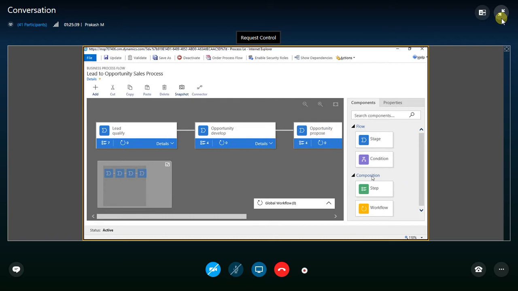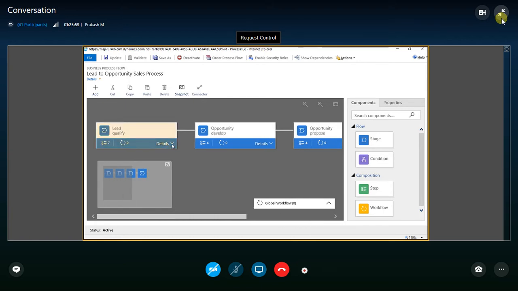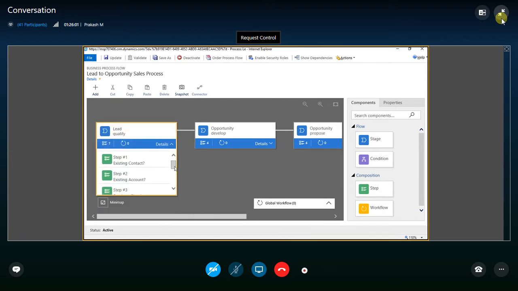You have the flow, you have the composition, and what is in each of those. So here's an example of what the new designer looks like. It's the same, except it's more of a Visio format than before, when you would have to create it from top to bottom. I can expand this and see the different steps that are in the stage.